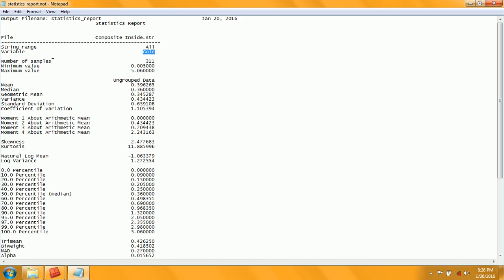Alright, the number of samples, there are 311 samples. Okay, remember the composite inside file has 311 points, meaning there are 311 samples. This is the minimum value, that is the minimum gold value that we have in our database, and this is the maximum gold value or assay value. Okay, this is the mean of our data, and this is the median. Okay, remember the median is the same as the 50th percentile.